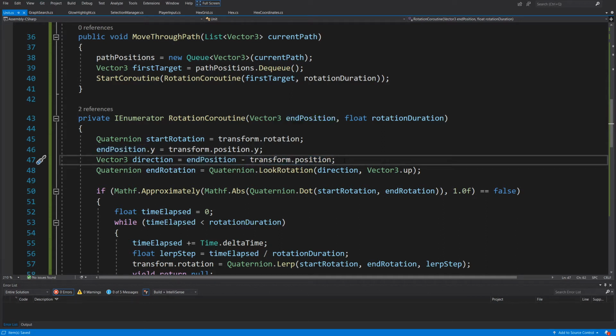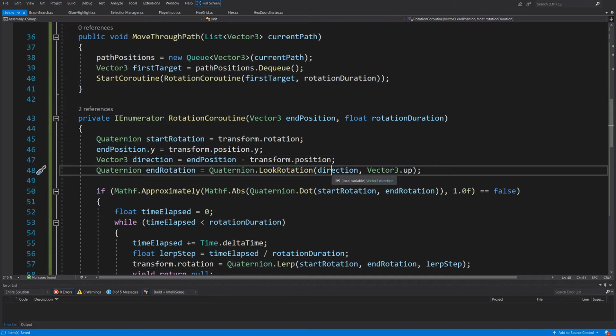So this will give us the direction, and we can use Quaternion.LookRotation using the direction and Vector3.up to calculate the rotation on the XZ plane. So basically now all we need to do is rotate our character in this direction.